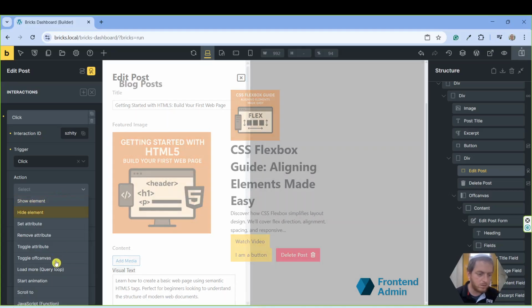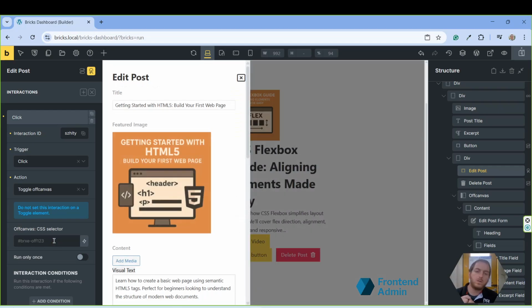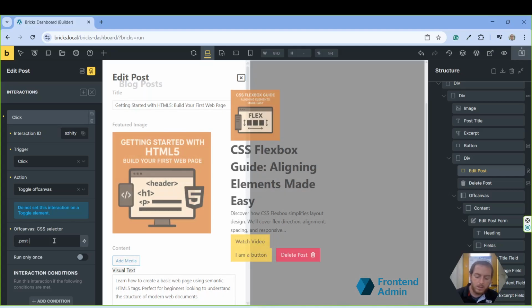Action: toggle off canvas. And here, this is the really cool thing about Bricks. It will be very dynamic. Each post will open up its own off canvas. So in order to do this, we have to target that specific post's off canvas. Give this a class name, post edit, and let's add the dynamic ID, post ID.